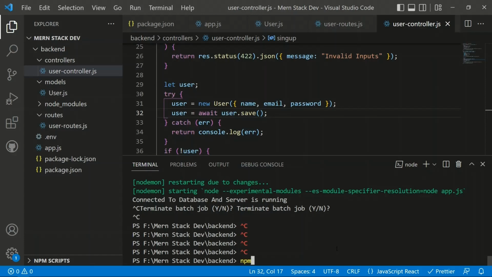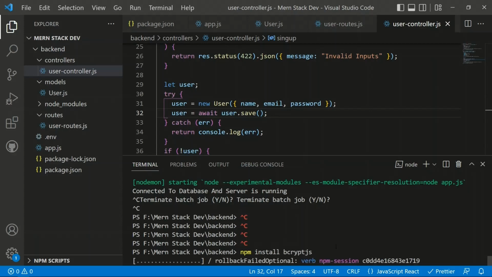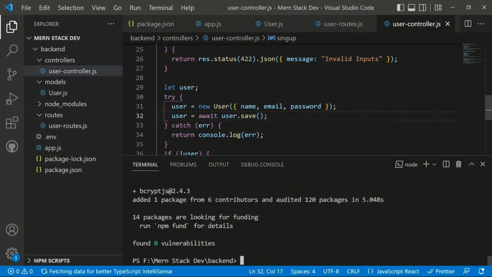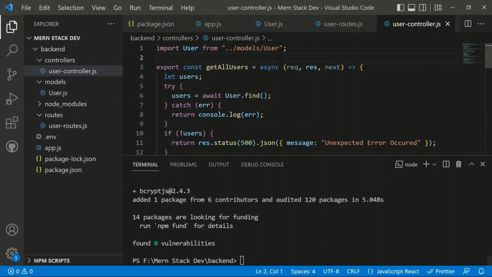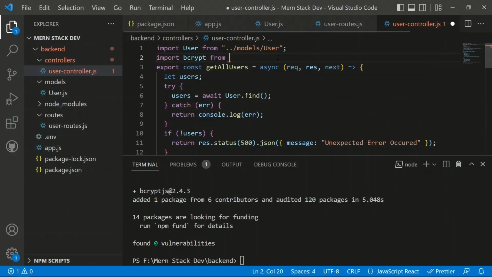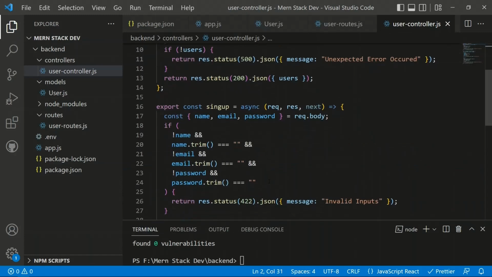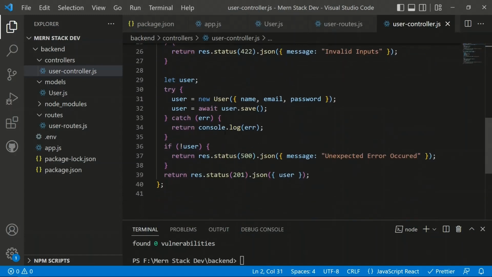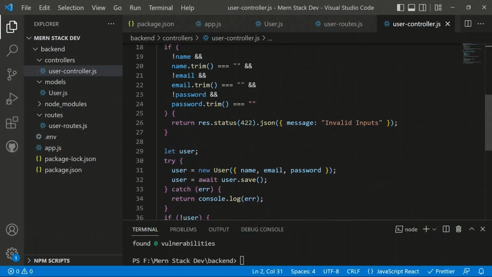So we can run npm install bcrypt.js. It will be installed in very few moments. And now bcrypt.js is installed. Now we can first import bcrypt.js from here, so we can have import bcrypt from bcrypt.js. This is the default export, so we can use any name there. And after that, once we are signing up the user, as we can see we have the password.